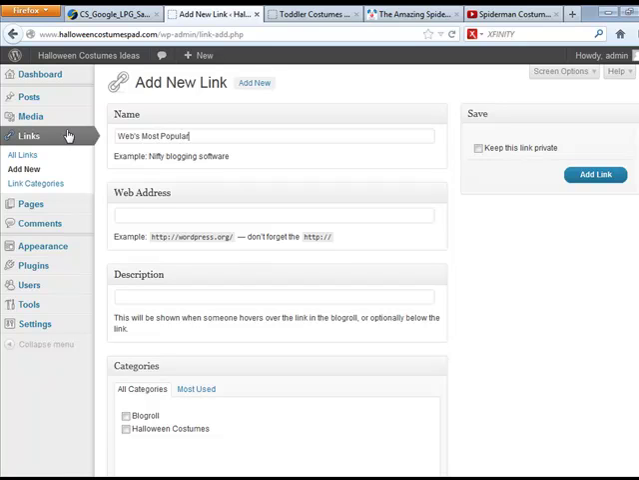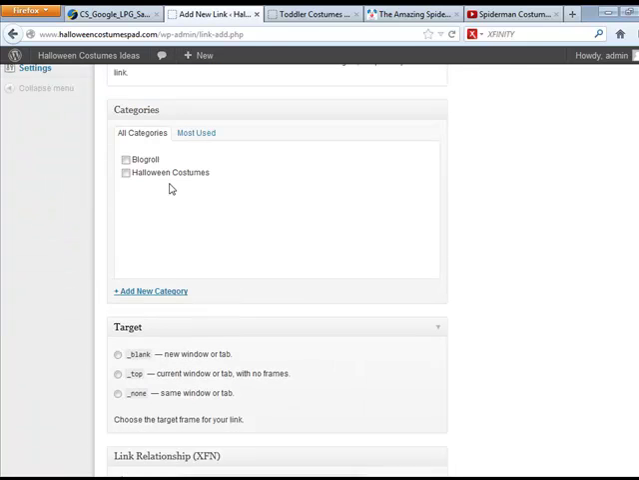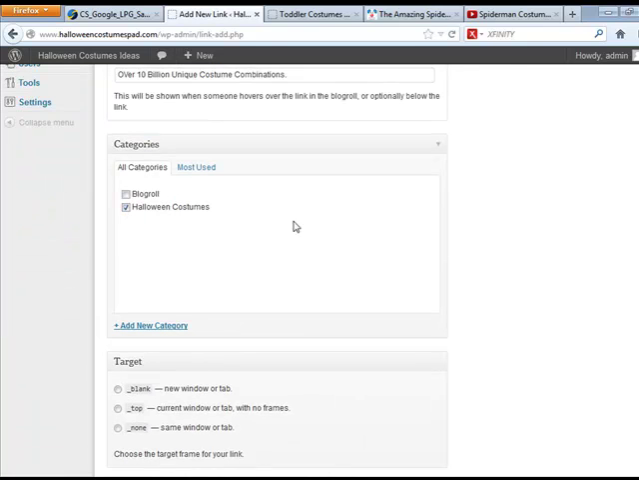Most popular costume store. And then the web address would be your affiliate link that they give you from like Commission Junction. You would put that there. And then a description of it: over 10 billion unique costume combinations, just because they have so many different costumes with different ways you can use them. That's why they have it. You choose your link category under Halloween costumes.